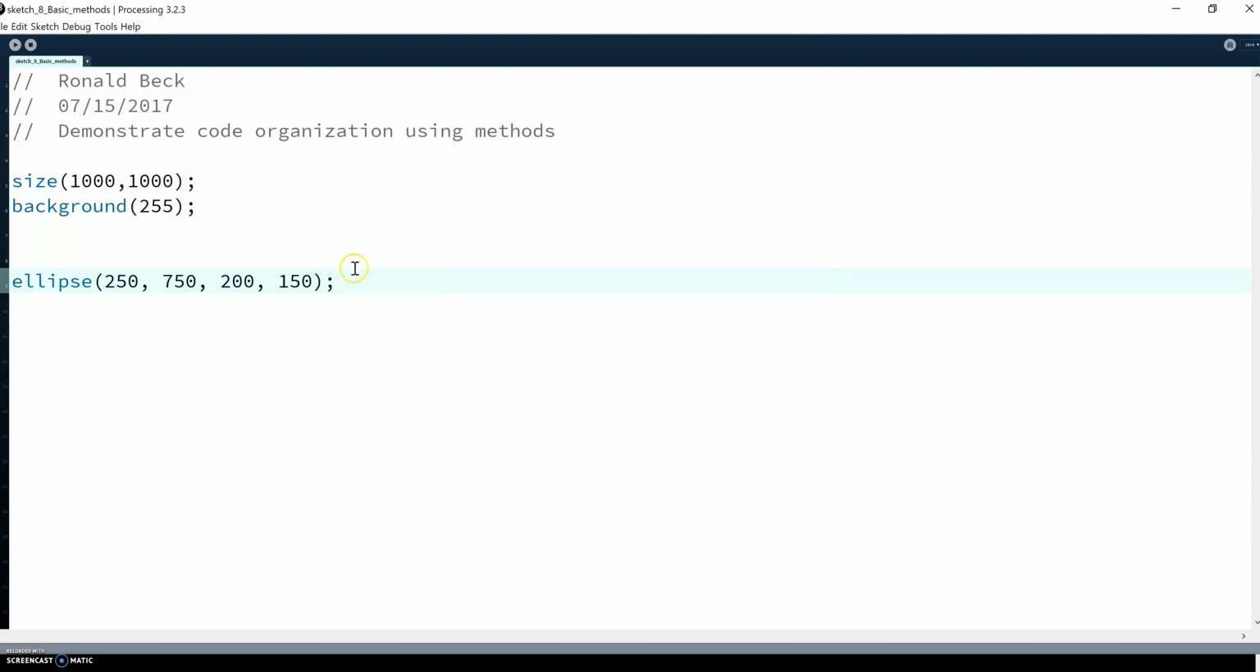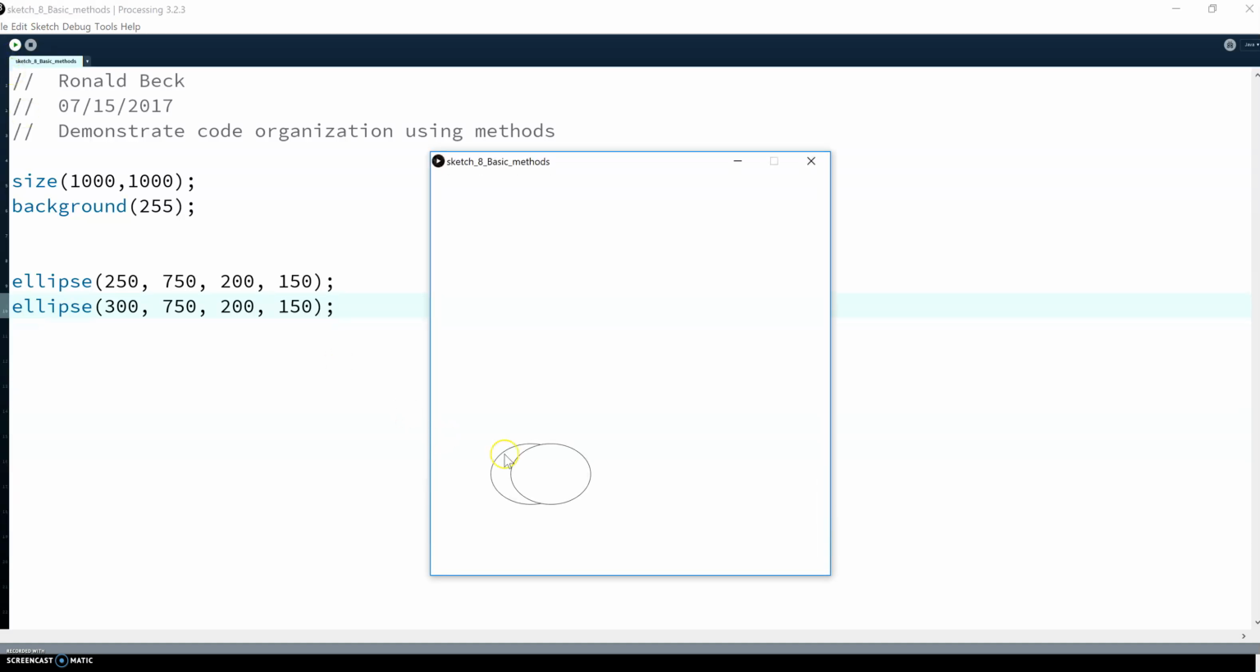No matter what you want to code here, doesn't matter. You can code almost any ellipse that you want. Say you want another ellipse. Instead of this one being at 250, this one is going to be at 300 and 750, and then 200 and 150. Okay, so everything that I'm doing here is the same as we did before.